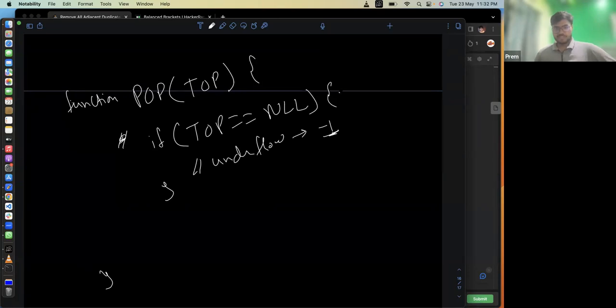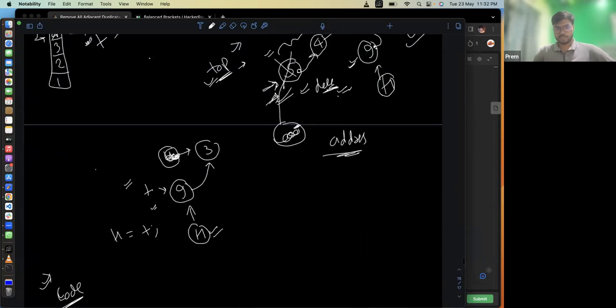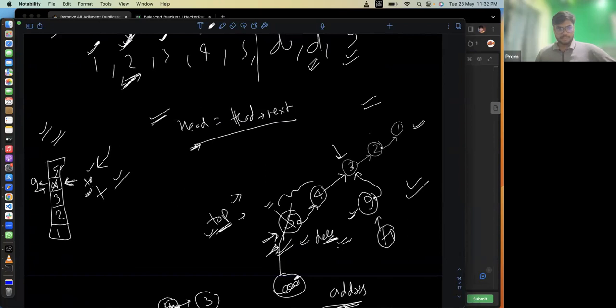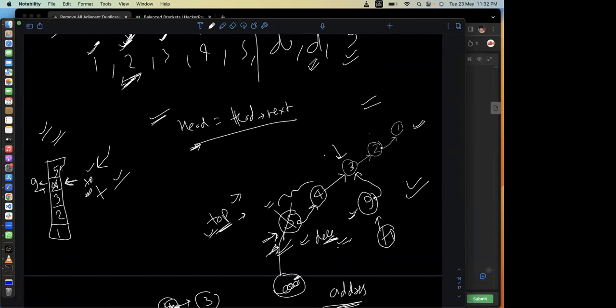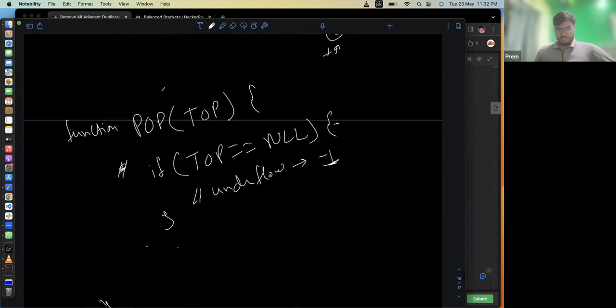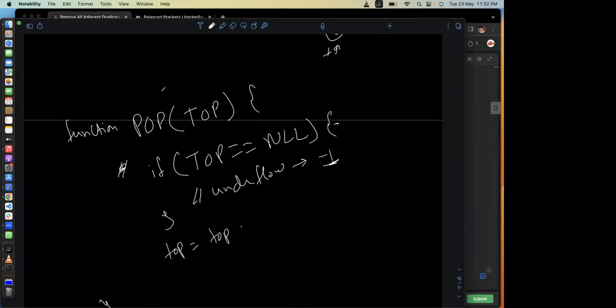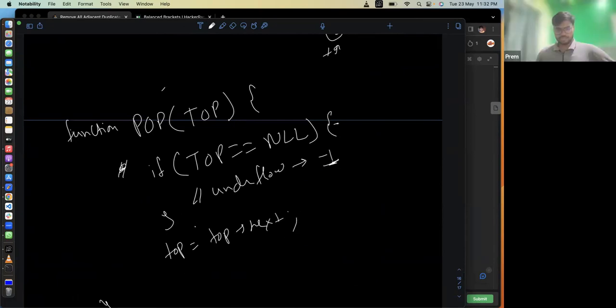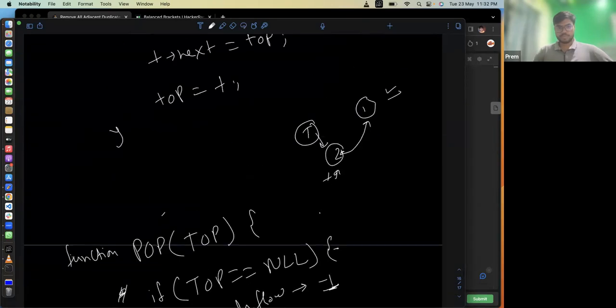If it is empty, then return -1. Else, what you will do is, while deleting, you were just decrementing things, right? Top is equal to top next. Yes, exactly. Top equals top of top next. If you want to return the value, just save it and return it. Otherwise, this is it. This is the push code and this is the pop code.